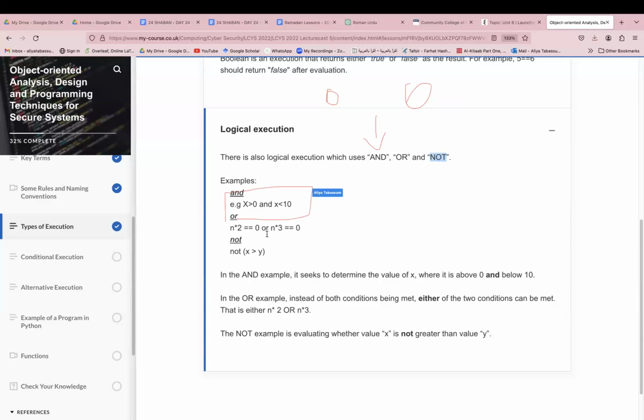If you see here, x has to be greater than 0 and x has to be less than 10. So what does this expression mean? The x values will run from 1 to 9. These two conditions have to be satisfied. So this is the use of AND. OR is where only one condition has to be satisfied. Either n multiplied by 2 should be equal to 0 or n multiplied by 3 should be equal to 0.